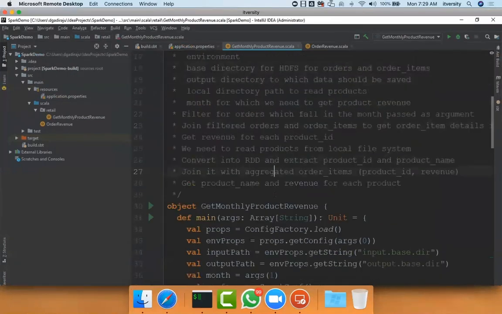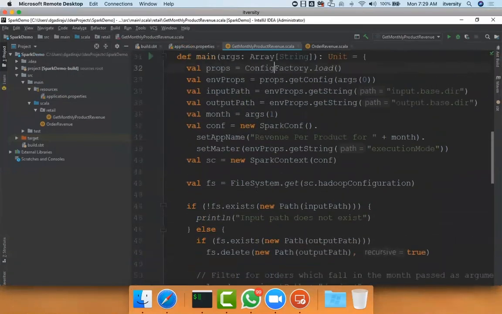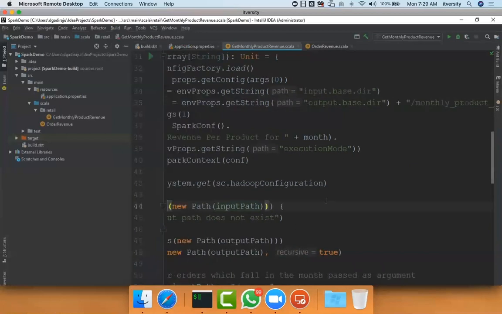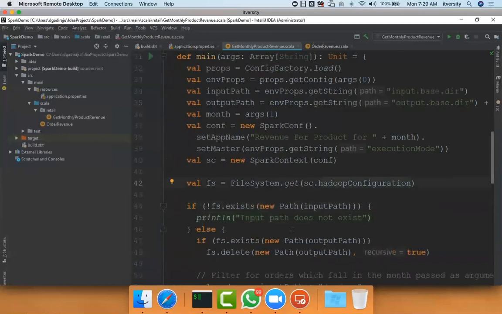One is this output path. What I'll be doing with respect to the output path is concatenating it with the target location here itself, so that if the directory exists, it will be deleted, otherwise it will not. And then we had the logic to validate our input path. If the input path doesn't exist, it will just print that the input path does not exist.